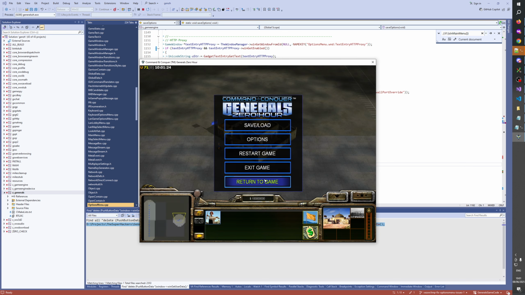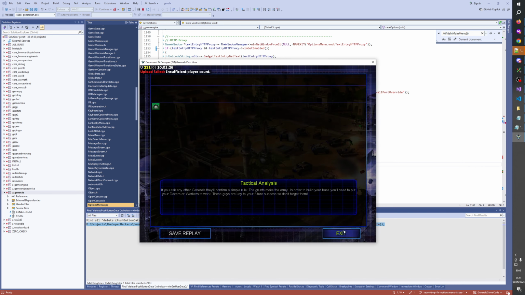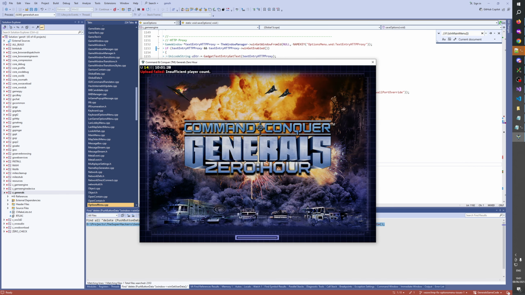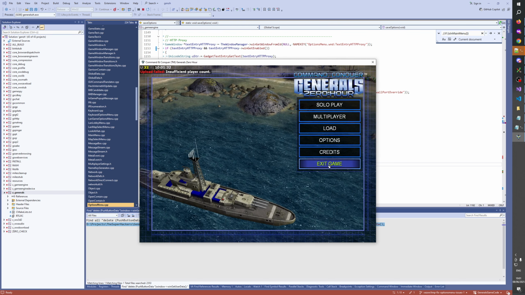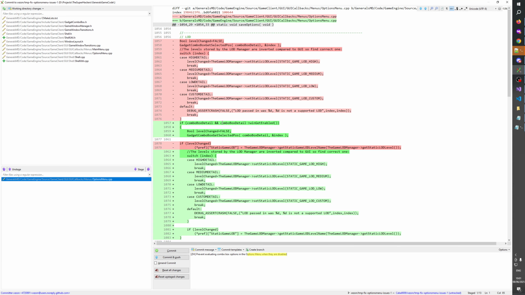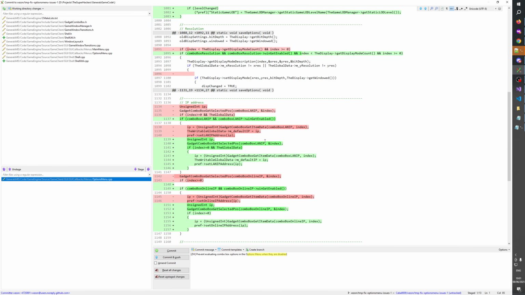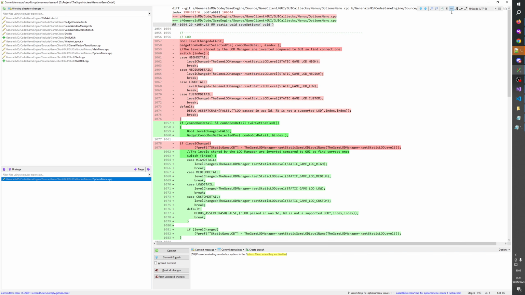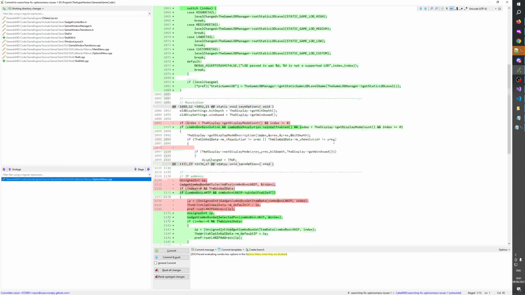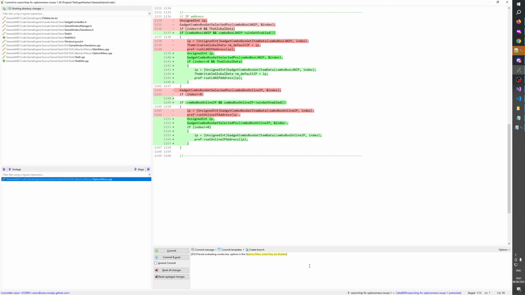Okay. So I think that's a simple change here, because now it's closely tied to the options window. Yeah, it's much better. Okay, prevent evaluating combo box options in the options menu.